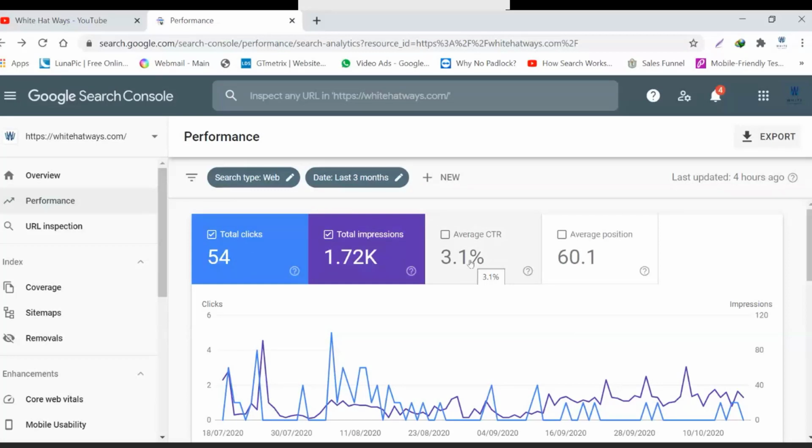The CTR is 3.1, pretty low. Average CTR is 3.1, which is actually very low. Total impressions are 1.72k. Total clicks are just 54 within these last 3 months. So I need to be really working hard. This is a new website apparently. However, still I have a lot of stuff to do, because the total clicks are very meager in amount. Now let's move down.